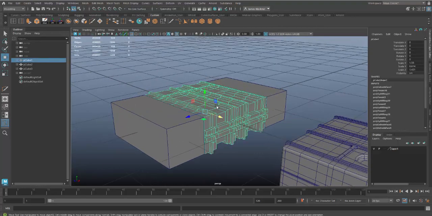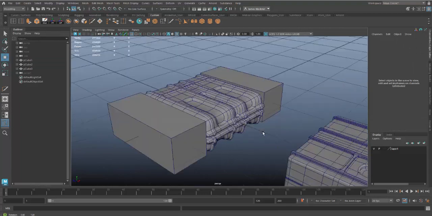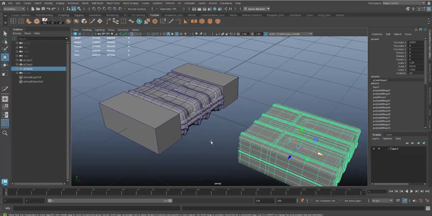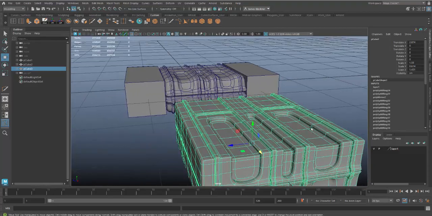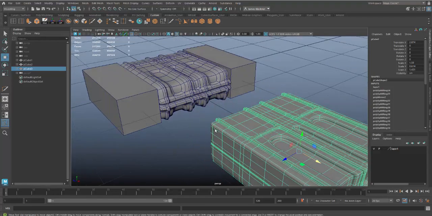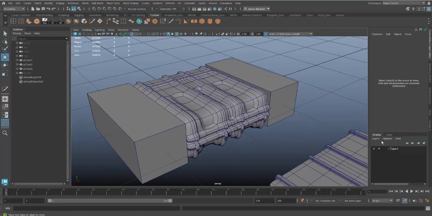Because right now, if I select this object and hit the 3 key, which is a smooth mesh preview, you can see how kind of rubbery everything is, where if I select this object and hit 3, it's got a firmer stance on the top part. Down below it's kind of rubbery because I didn't add edge loops down there just to show you the difference. But let's go ahead and we'll start to do that next.